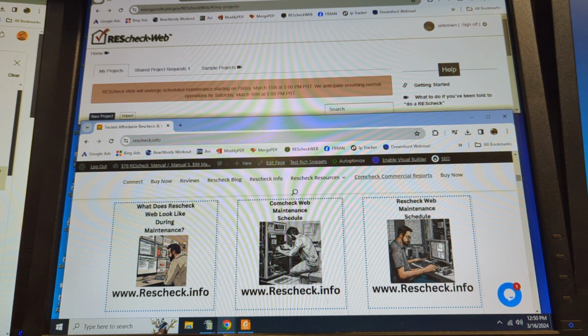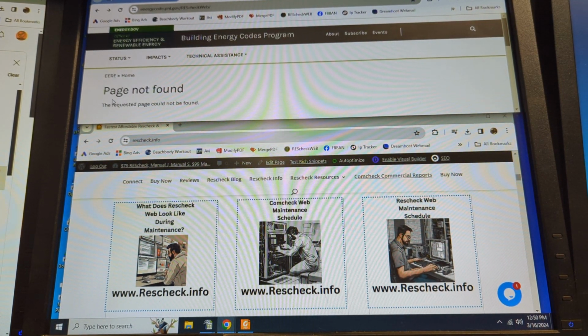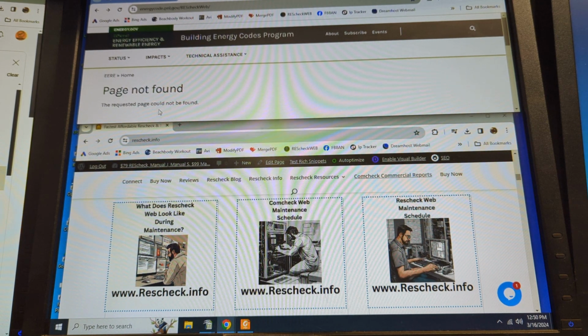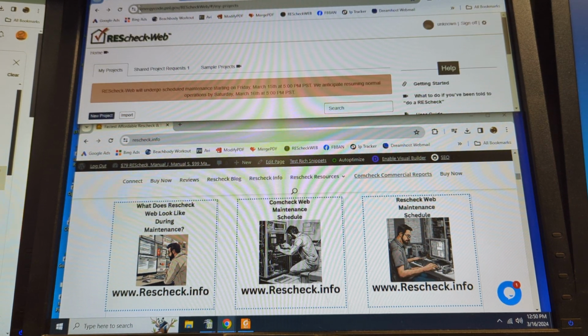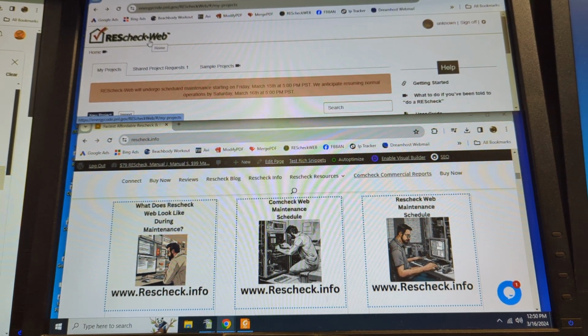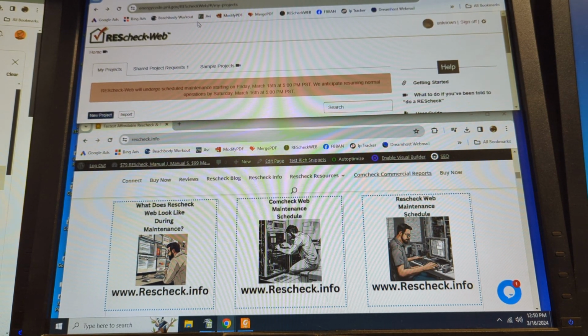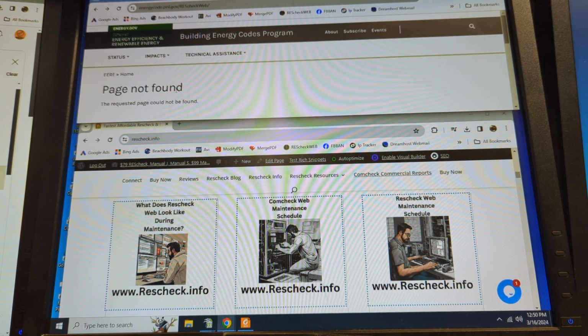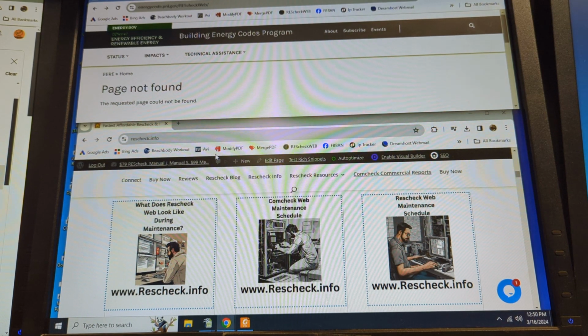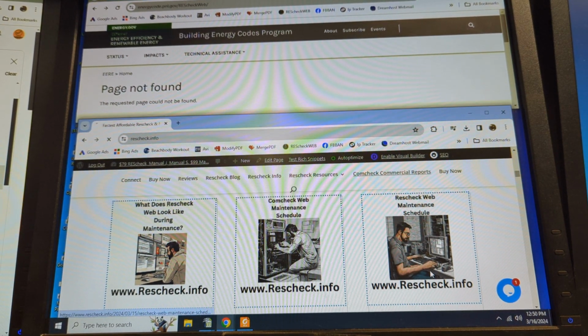And whenever you do go to Rescheck Web today, you'll see that it says page not found. The software is not there. On a normal day, it would look something like this. You'd see the Rescheck logo, some login screens. But today, it's page not found because Rescheck Web is being updated.